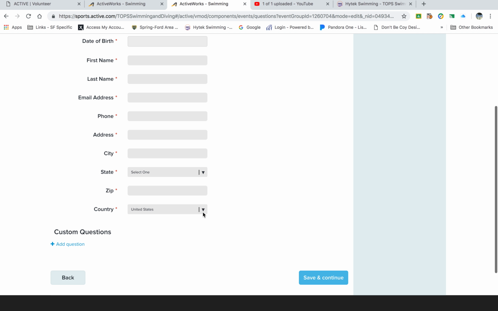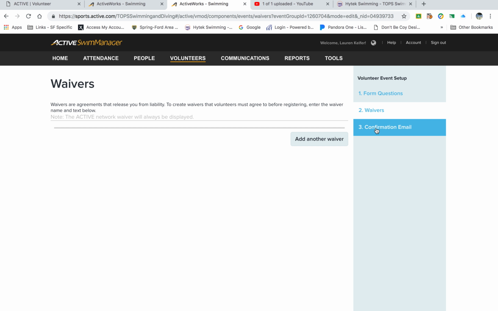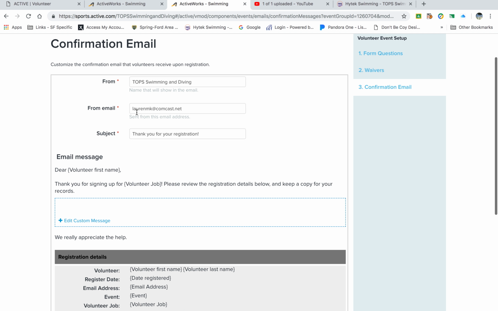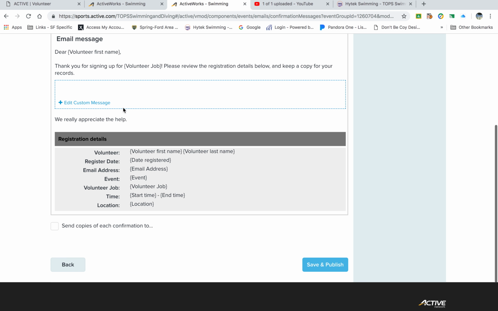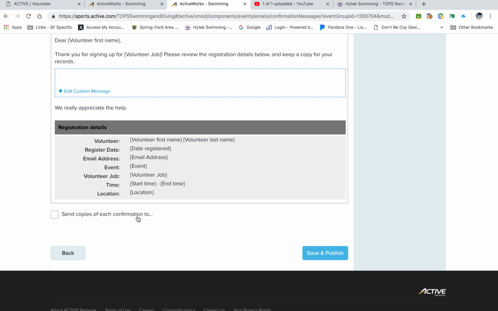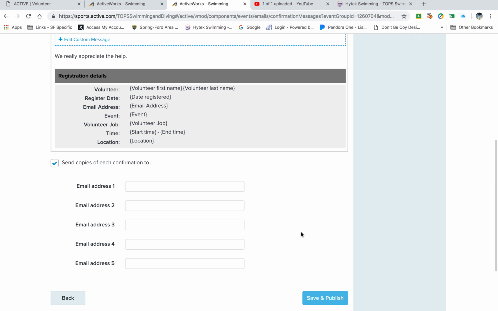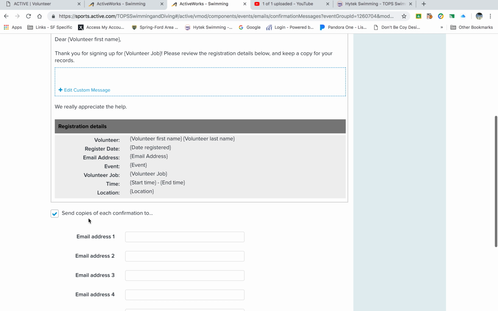These are just our standard questions. You can add questions. I don't. And then I want to go to the confirmation emails. This is who it's going to be from. When you're setting it up, you'll want to put your own email address in there and send copies of each confirmation to, and you can put your own address in there as well, since you are the person who is going to be, like if you're the girls meet rep or the boys meet rep, you want these things coming back to you. I don't want them coming to me.